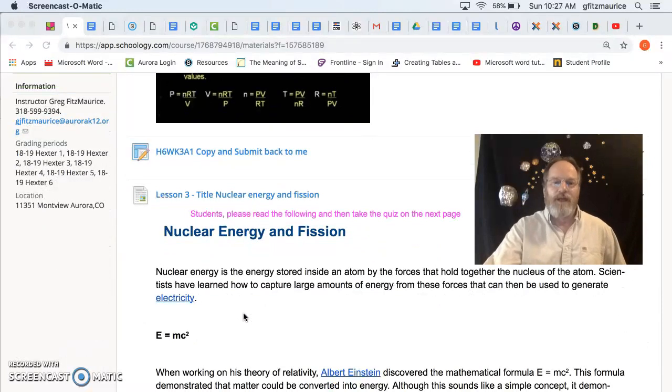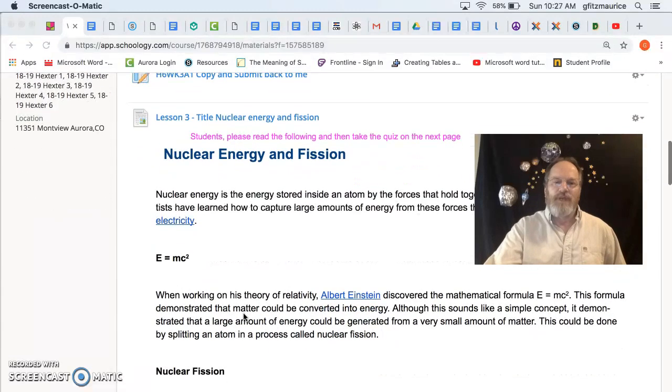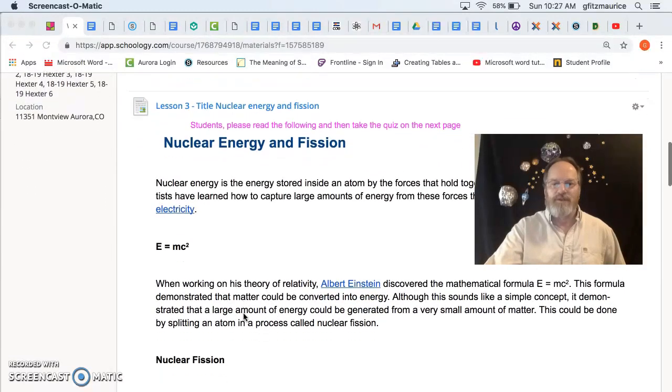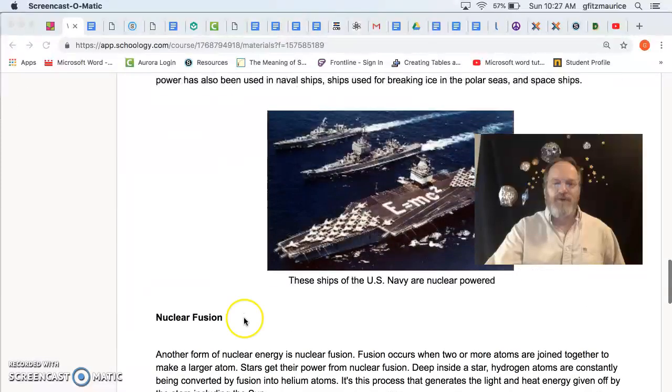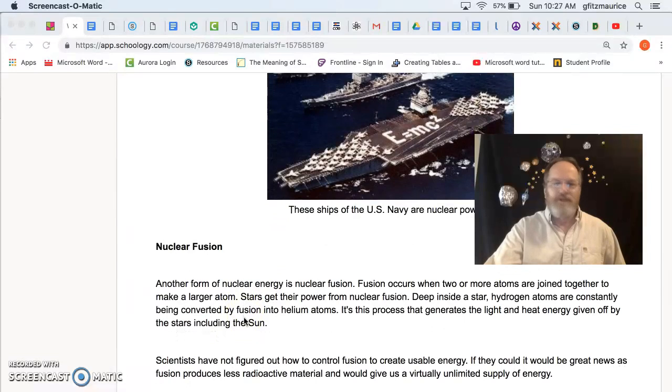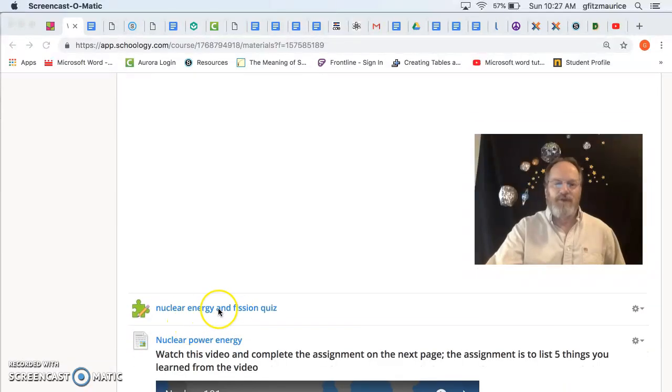Lesson 3, nuclear energy and fission. So this lesson is a short reading, and then there's a short quiz on the next page about nuclear energy and fission. So if you go, fission, not fishing, if you go through the reading, here is the short quiz right here based right on the reading.